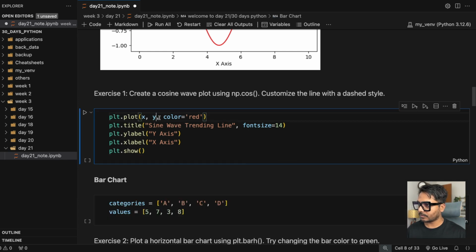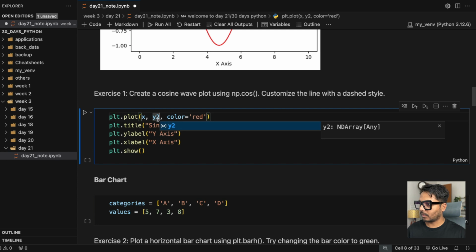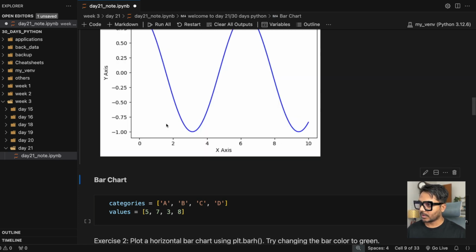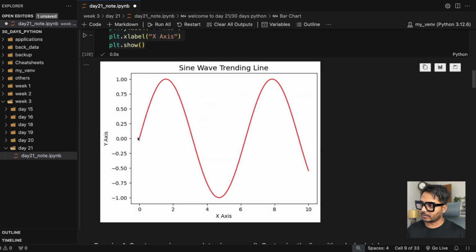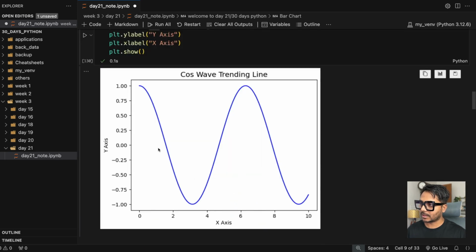So here I'm just going to say y2, and instead of this I would say maybe blue. Instead of sine I would say cos wave trending line. So you can see it has created the cos wave trending line, which is starting from 1 and it goes like this and this. And this one starts from 0, so it goes this and this. It's a sine wave and this is a cos wave.